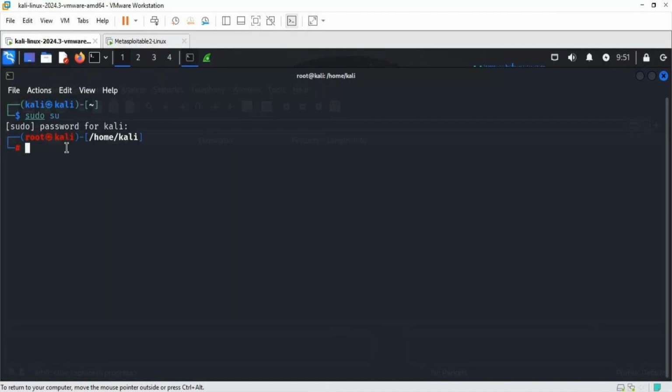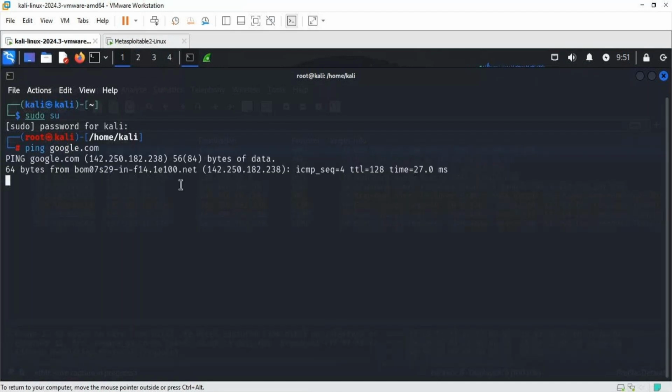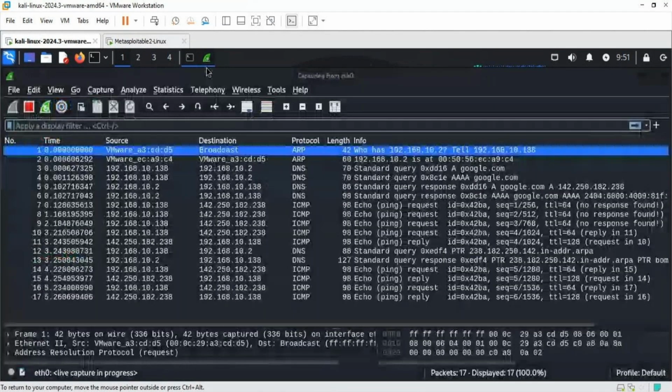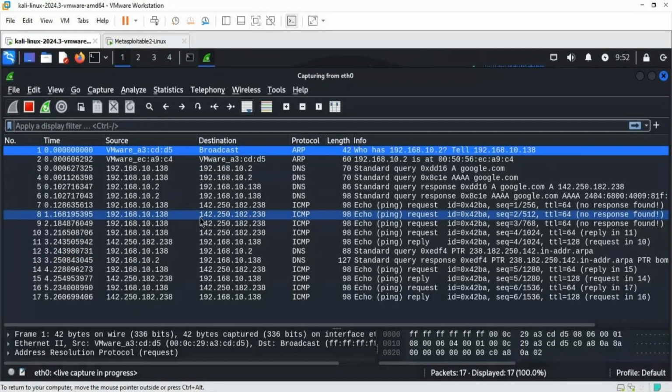Now, after that, guys, let's say I want to ping google.com. I will hit enter, and now let me stop it. When we go back to our Wireshark, from here you can see the information about what is happening in our network.